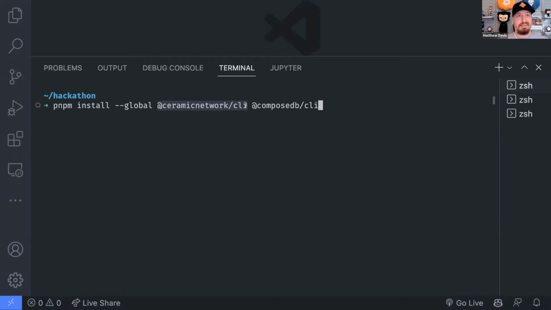This is actually the daemon, the Ceramic node that we talked about earlier that's responsible for the proof and the data aggregation and all that. Even though it's labeled as CLI, it includes the daemon, so you need it.